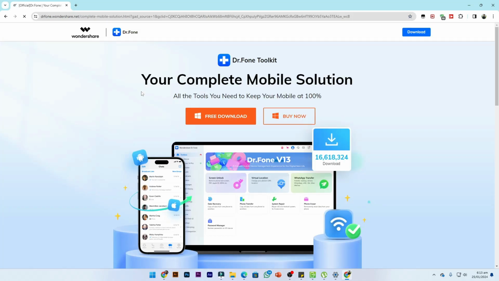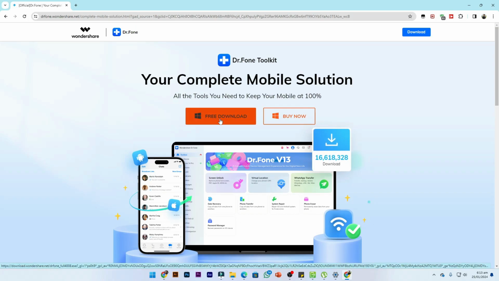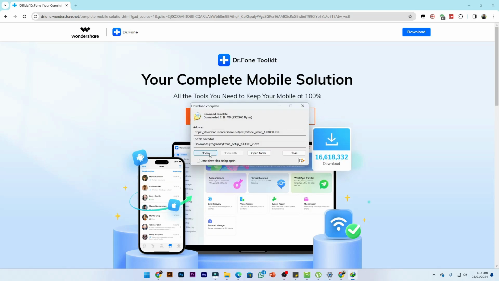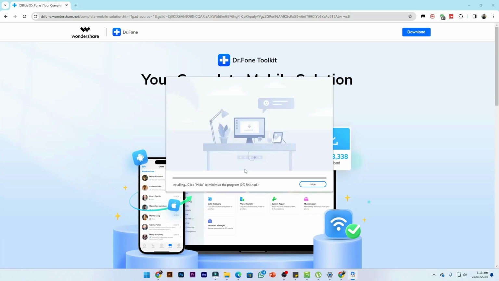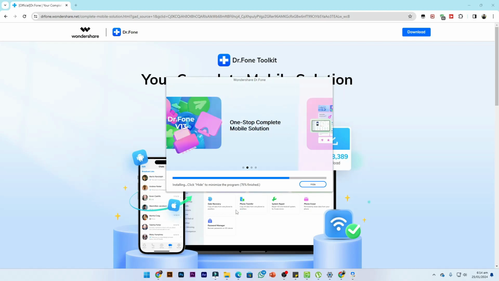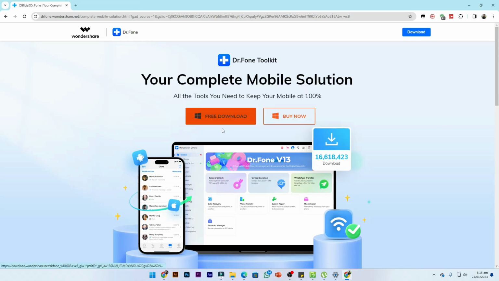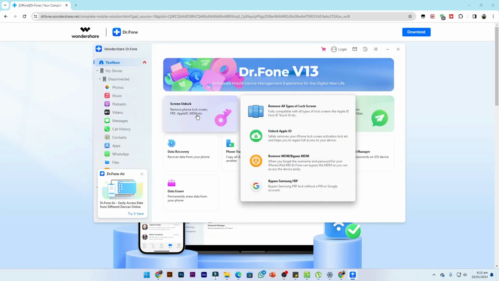Now, locate the free download option. Click on it, initiating the download process. Once the download is complete, open the installation file and click on Install button. After installation, click Start Now. After app launches, select Toolbox from left panel.